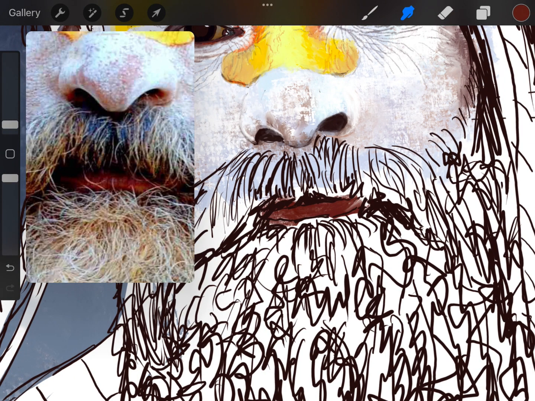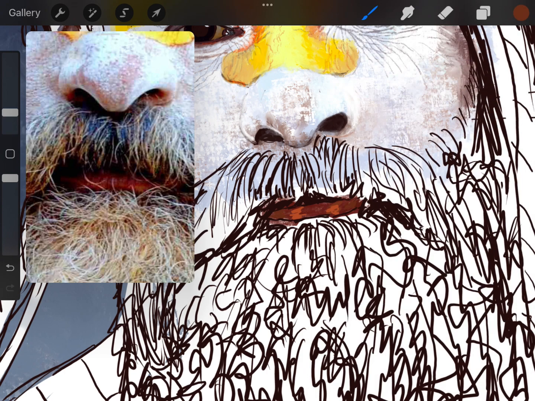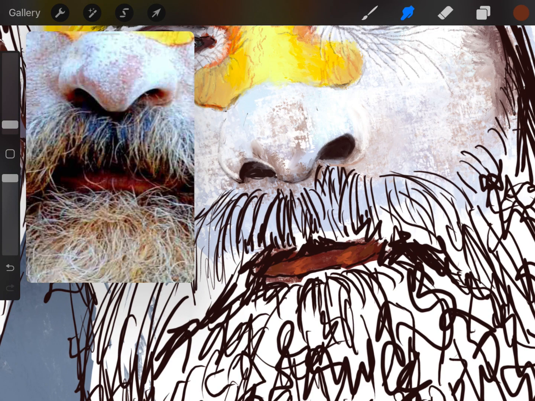I'm going to start doing the beard and the mustache. Another fun part on this portrait. His hair and his facial hair, I mean, the coloring, the paint on his face, just everything. It's just such a fun portrait to do.